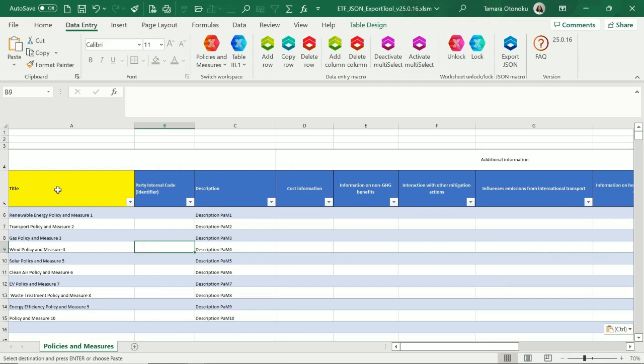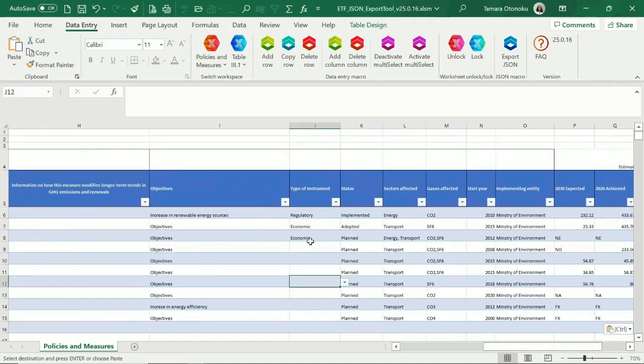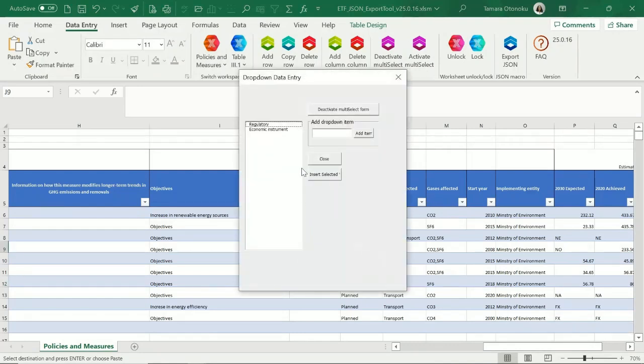Information about each mitigation measure, including description and other details such as cost information or information on non-GHG benefits, can be filled in the subsequent columns. For columns that have drop-down lists in the NDC Progress Reporting tool, the Bulk Data tool has multi-select lists. Additional items can be included in the list by adding the relevant terms for that field. The appropriate selections can be made from the list when populating the Excel file with data.